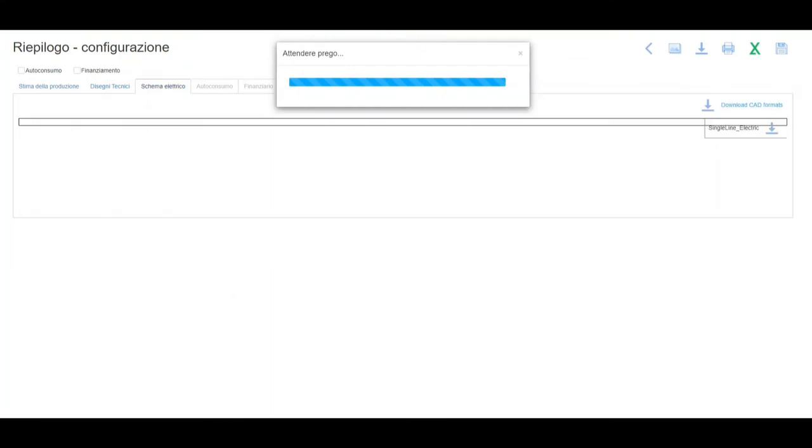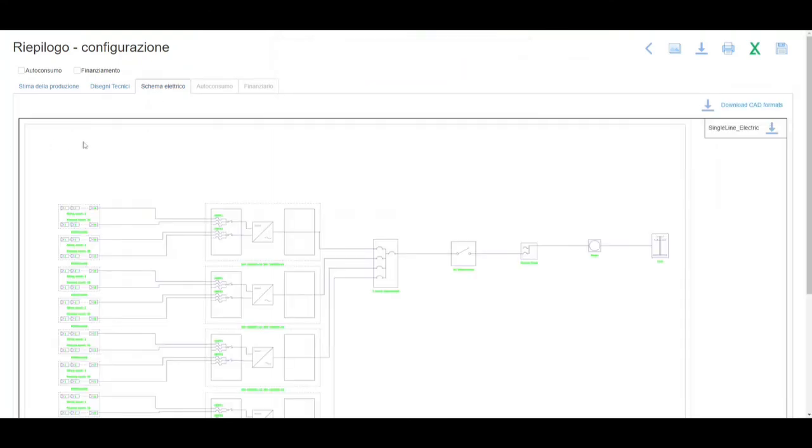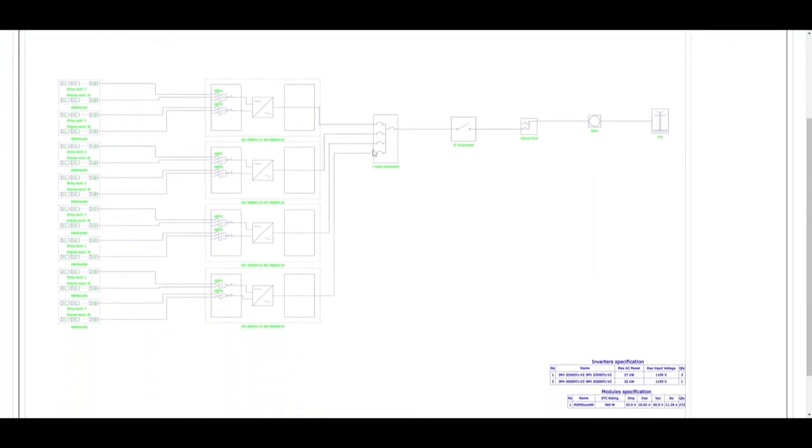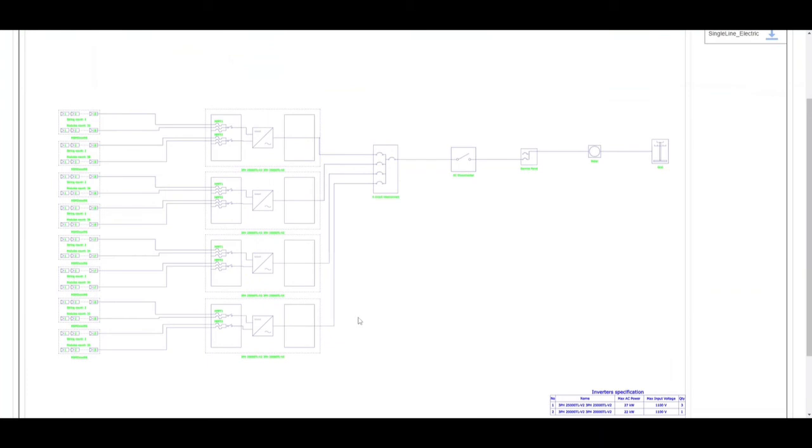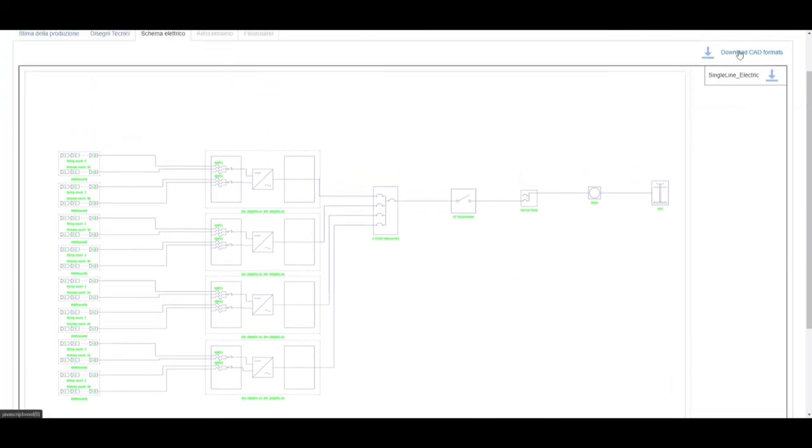In the third tab, we have the single-line diagram of the system. Here we can see the three 25 kilowatt inverters, and the 20 kilowatt inverter, positioned on the east-west slopes. Also in this case, it is possible to download the DWG format.